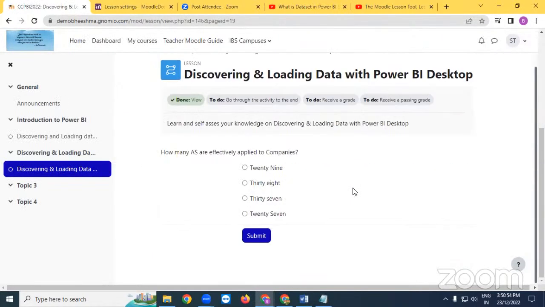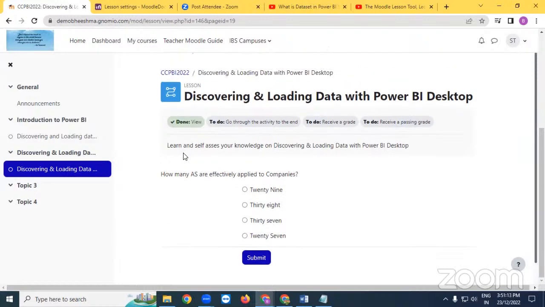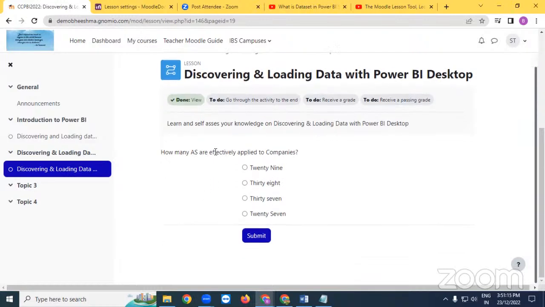So here, if you put the timing that we have mentioned, the number of minutes, he has to watch the video and a timer will be displayed showing the minimum amount of time he should invest in order to complete the activity. That time includes assessments also, right? Yeah, completely. Okay. Learn and self-assess your knowledge, discovering how many are effectively applied to companies.